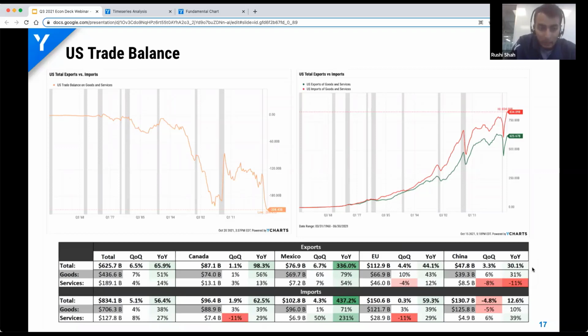So the one that really sticks out here is Mexico, where you're seeing over 300% increase year over year in exports and over 430% in imports. So quite a change in comparison to a year ago when we were in the middle of the pandemic.